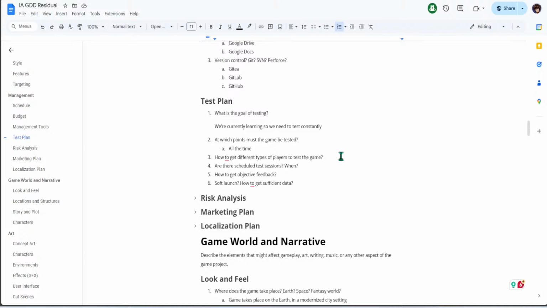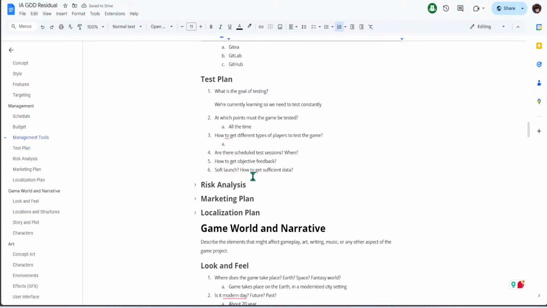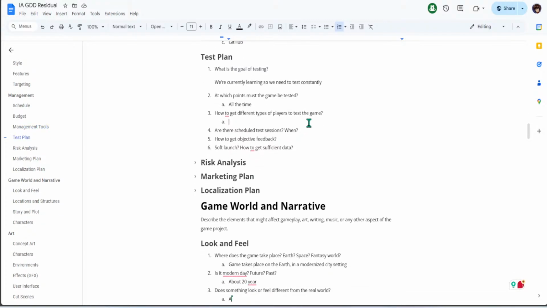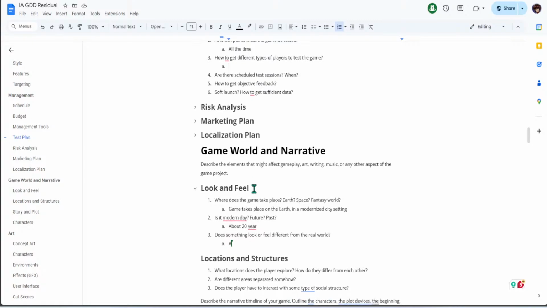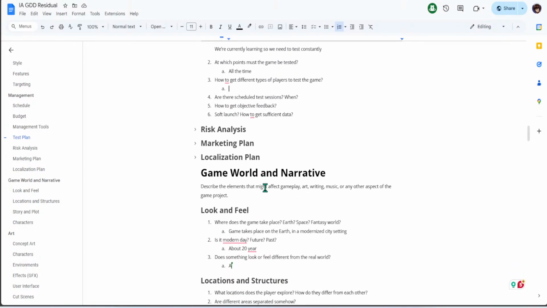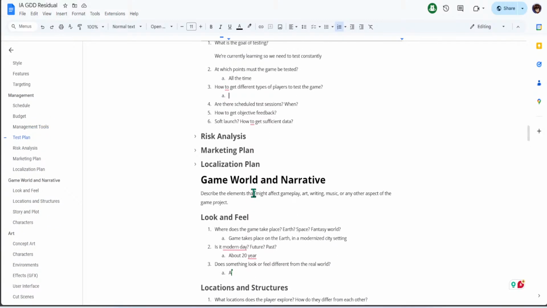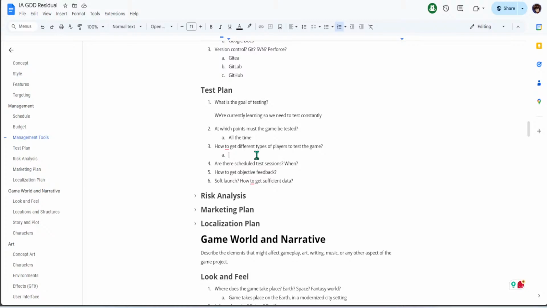Does something look or feel different from the real world? Oh, where are you at? What are you looking at? I am just right below you in the game world and narrative look and feel. Ah, okay, got it. I kind of just minimized or condensed the risk analysis, market planning, and localization. Those are things I think we can talk about at a later date when we have a better handle on creating it. Yeah, that makes sense. Good job.